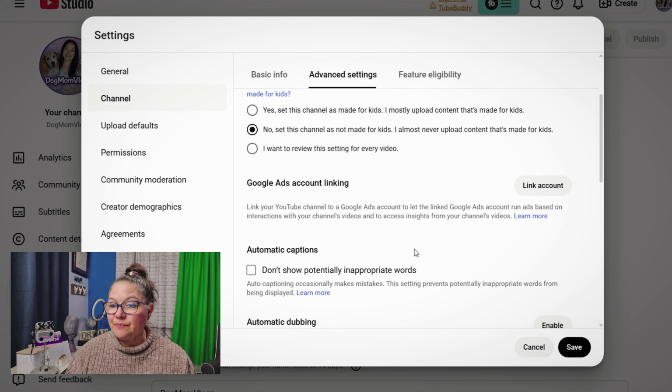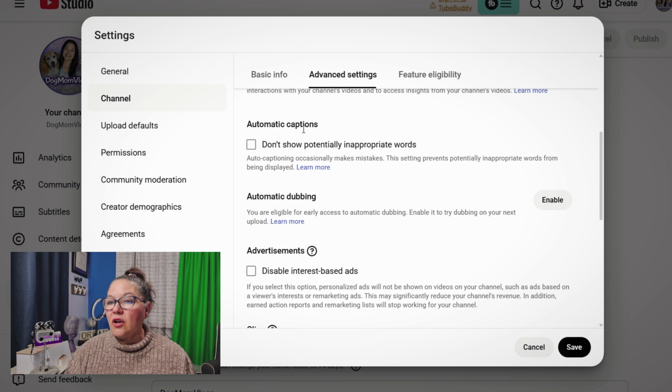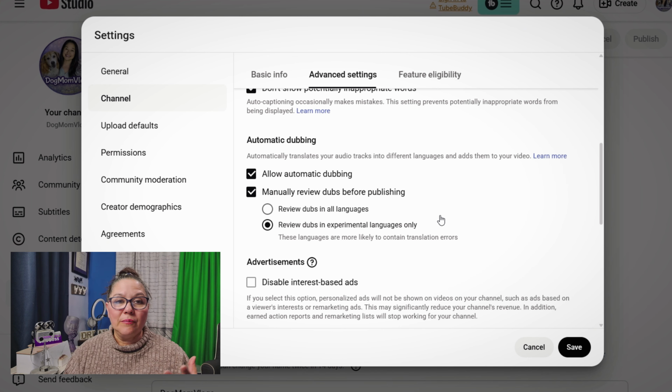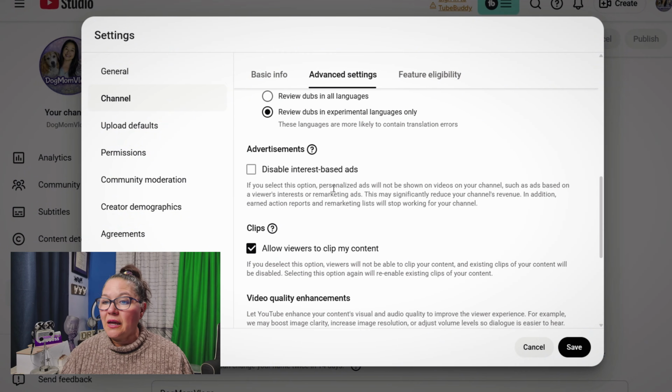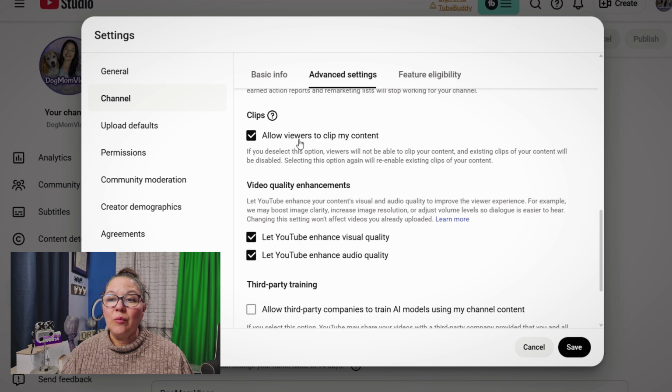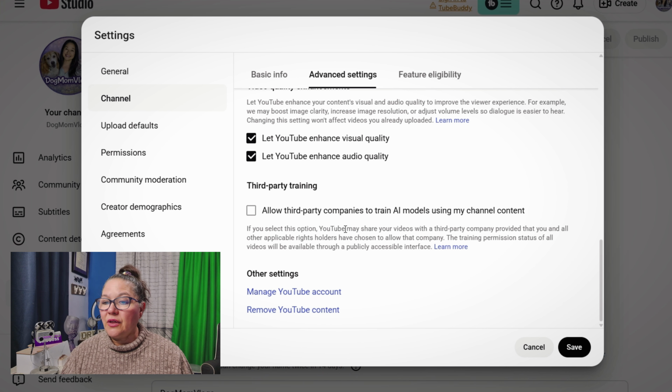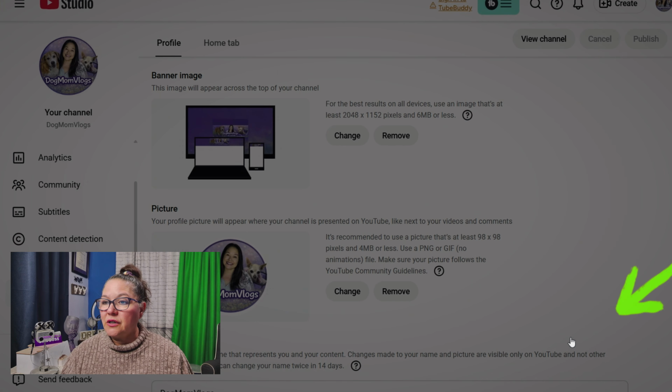Read this question. Automatic captions. Don't show potentially inappropriate words. I like that. Enable automatic dubbing. YouTube will go ahead and translate it into many languages for you. I don't do this. I do allow people to clip my content. I do allow these things. I don't allow that. That's all I need to do here.